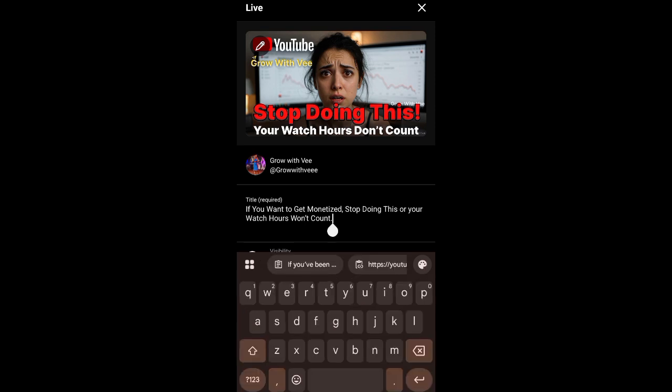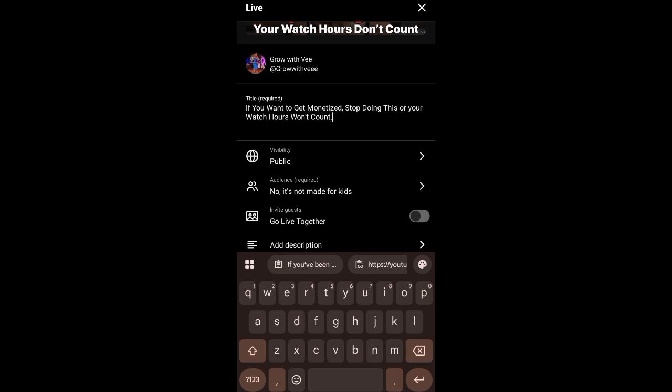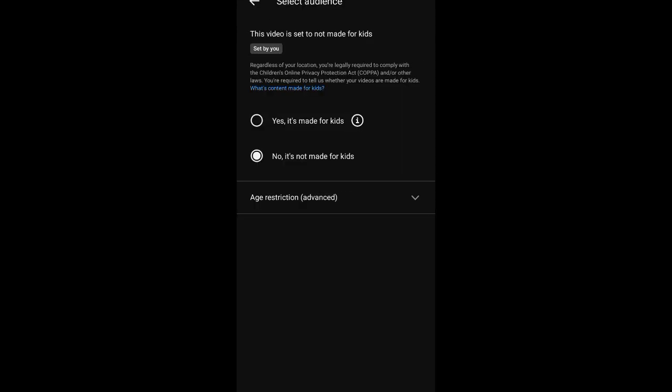But before you get to do that, you see where you have public, leave it at public, not private or unlisted. Just leave it at public. And the part where we have your audience, when they say is it made for kids or no, leave it at no, it is not made for kids. Normally, if you've already done the settings, it's going to be automatic, right? But if you've not, then go ahead and just leave it at no, it is not meant for kids.